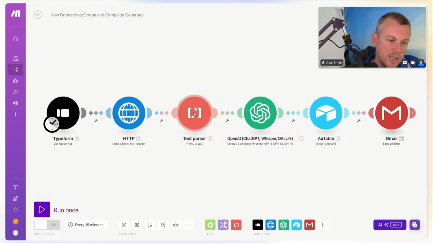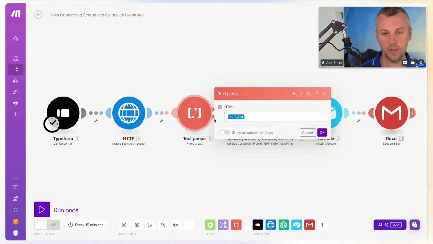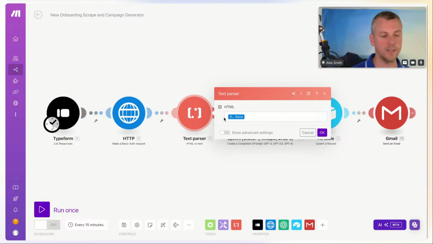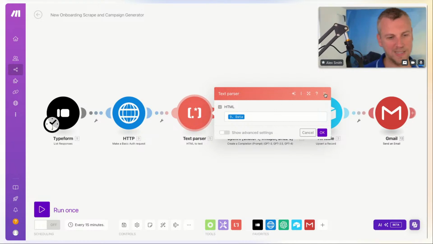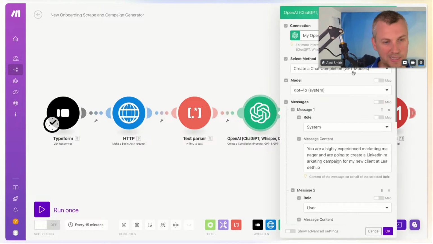The next stage is the text parser, and this basically converts the data that we've collected. Often if you go to an HTML website, it's got lots of code in it, and we don't like code. So this cleans it up and just basically puts it into plain English and strips out all the code. And what you're left with is the data. And then what we're doing with that data is we're feeding that into ChatGPT.